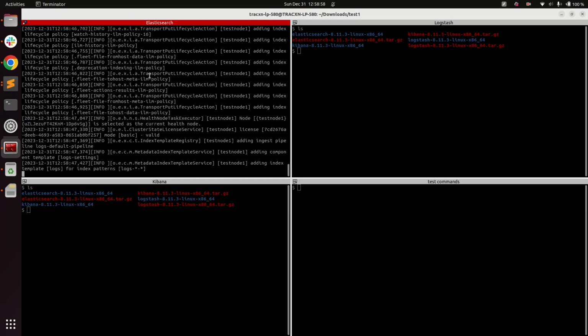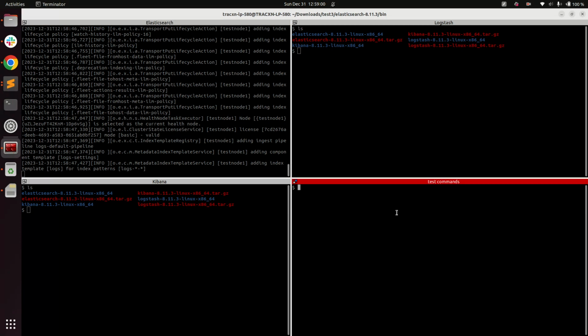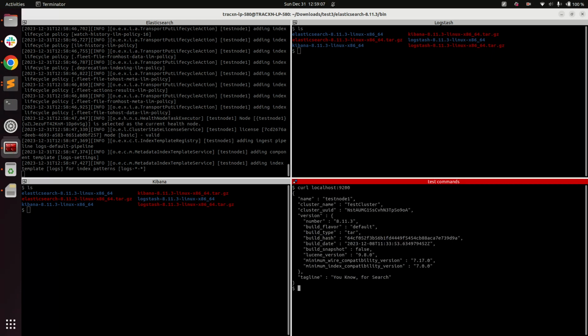The Elasticsearch node has already started. Let's test with the endpoint, curl localhost 9200. Yes, Elasticsearch is started. It will show the node name, Lucene version and the Elasticsearch version.